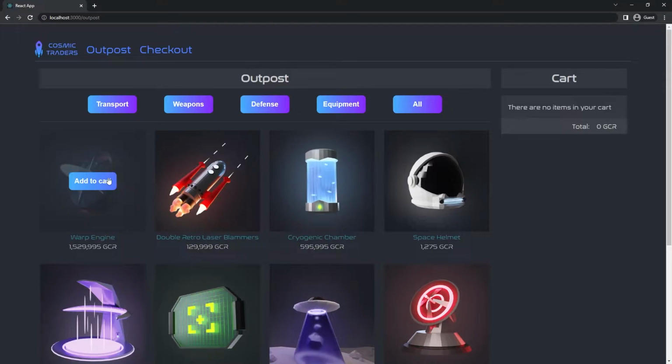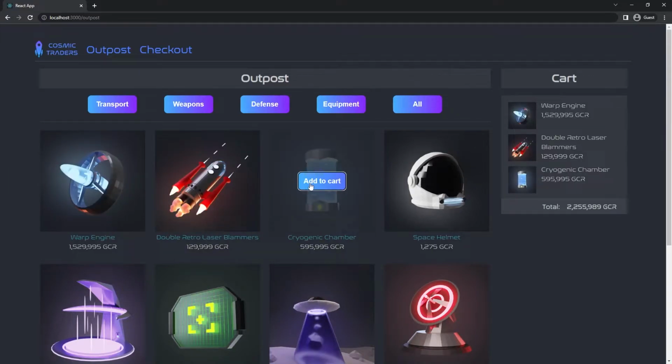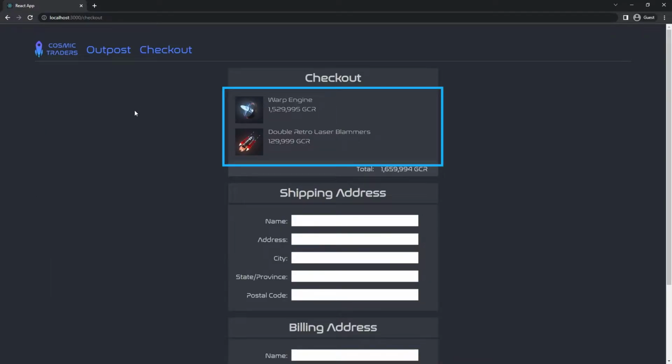I can add items to my cart, and I'm managing the state of my cart just fine on this page. But when I go to the checkout page, the items that are showing in my cart here are not the same items that I just added to my cart on the Outpost page. That's because these items are really just hard-coded on my checkout page. What I really want is for the cart state that I'm tracking on my Outpost page to be shared across both my Outpost and checkout pages.